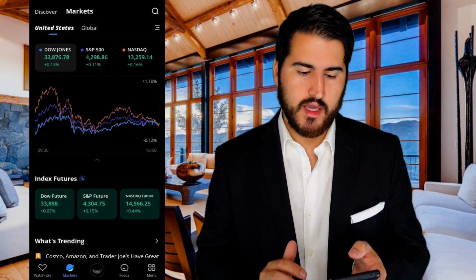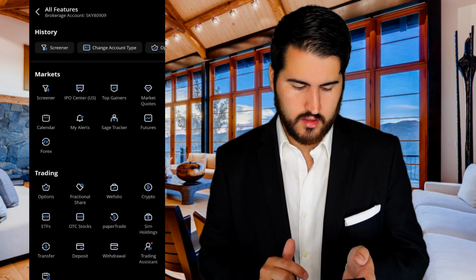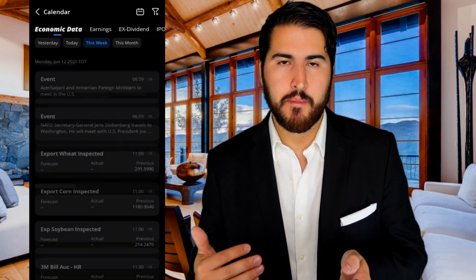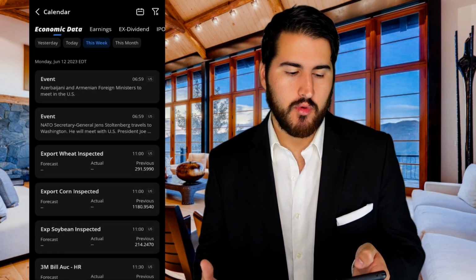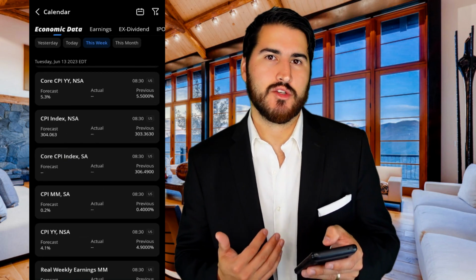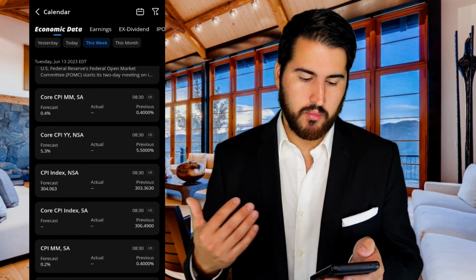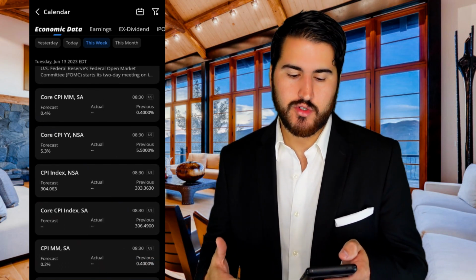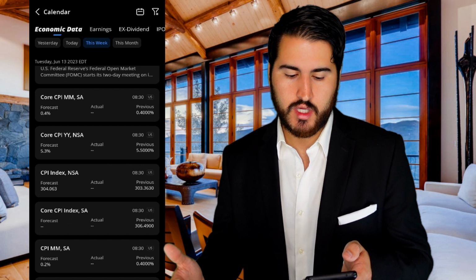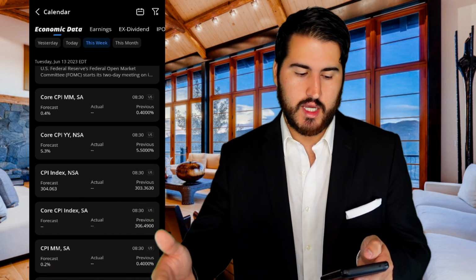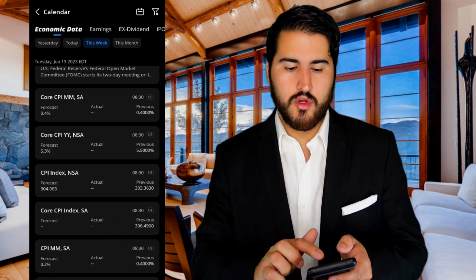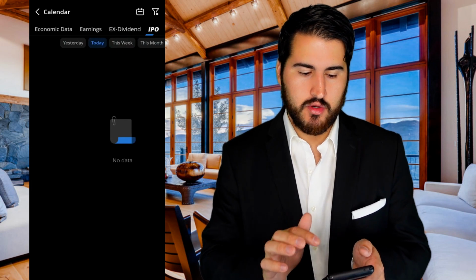Now, if you click on that magnifying glass and you click on more, and then you click on calendar, here you can see what's going to happen from an economic standpoint for a given week or a given month. If we scroll to Tuesday, we can see that CPI is going to be reported, and we can see what the previous one is and what the forecast is, and then it's going to show us what the actual is, and it's going to show us the time. So core CPI year over year, previous was 5.5%, forecast is 5.3%, and that's going to be released at 8:30 a.m. Eastern time. You can also look at earnings, ex-dividends, and IPOs here as well.